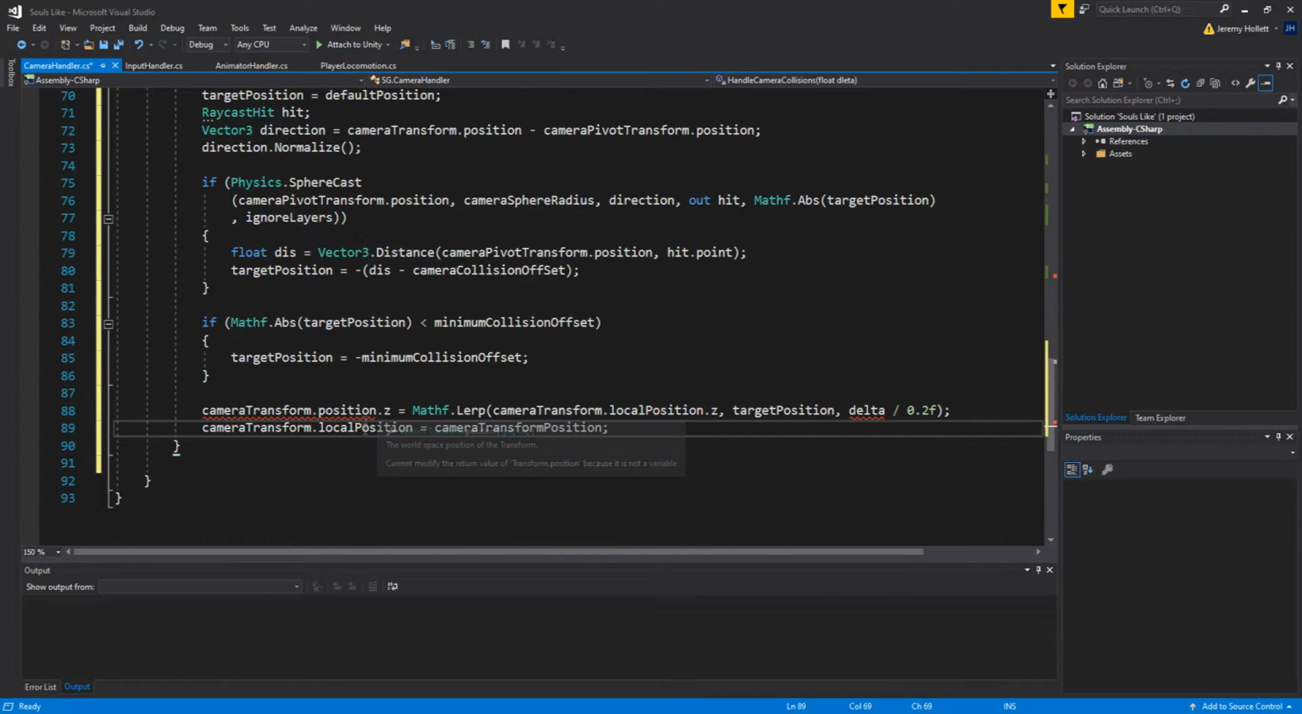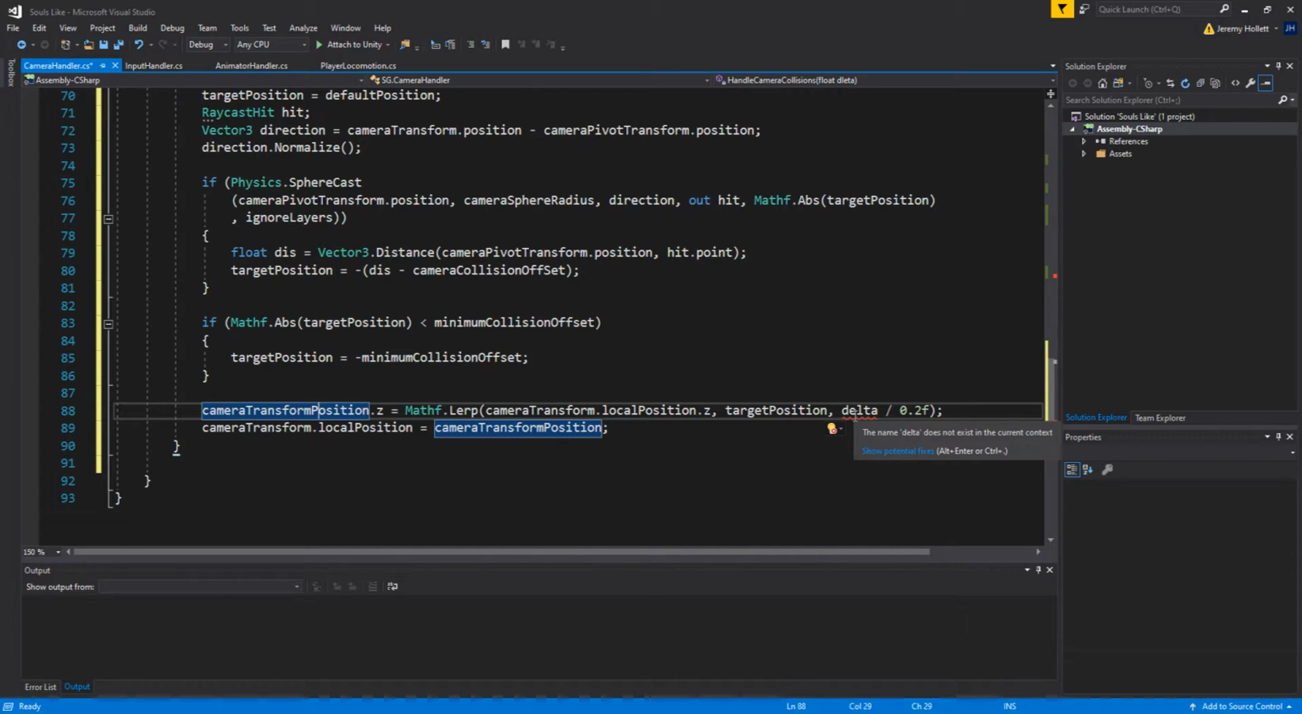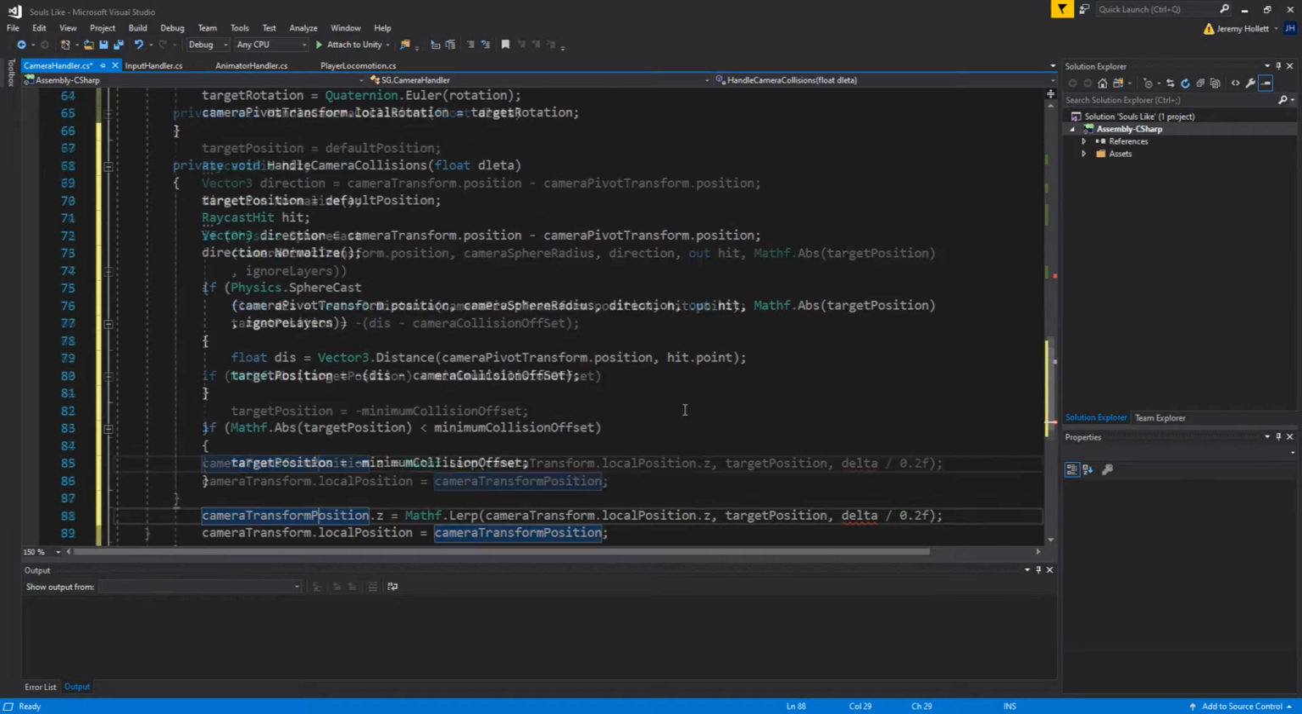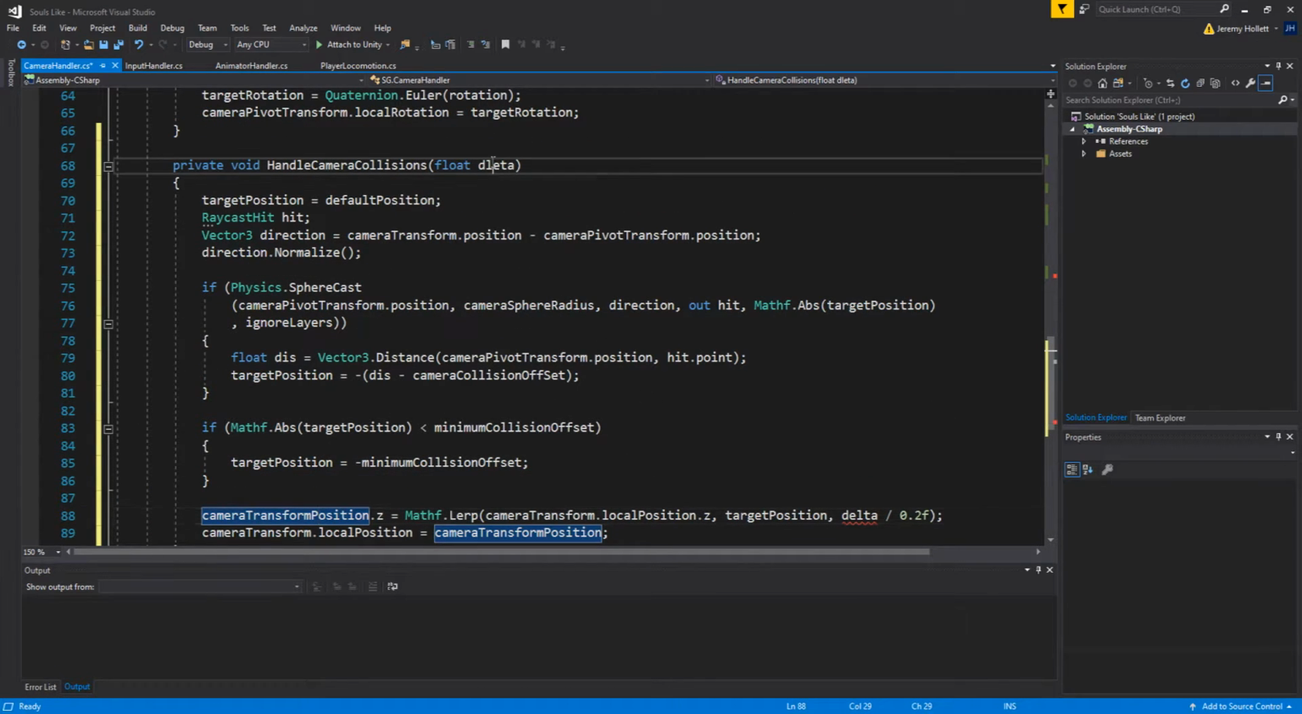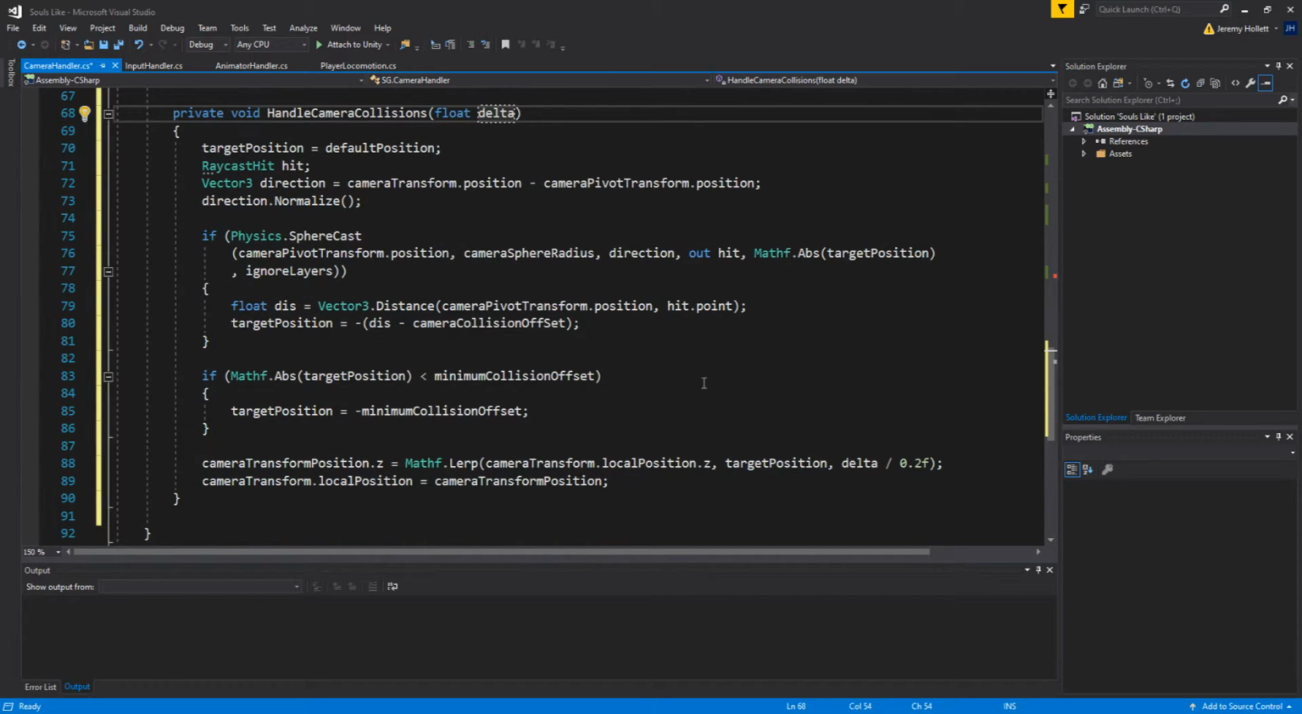I made a mistake here. Oh, there's not supposed to be a period right there, and that's supposed to be a capital P. My delta is not... Oh, yes, there we go. Delta. Okay, so let's save that. And now we have to call it somewhere. So we're actually going to call this method in our follow function.